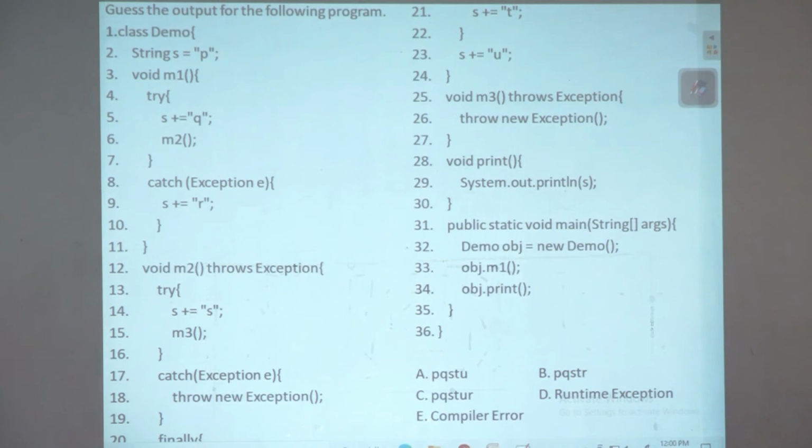M3 is throwing an exception. So M3 is coming out, and it is not doing anything except throwing an exception. So we are back in M2. So far we have got PQS, and now on M3 we have an exception which is thrown. That exception will be caught, but again the catch block is throwing another exception which is not caught. So finally will anyway execute.